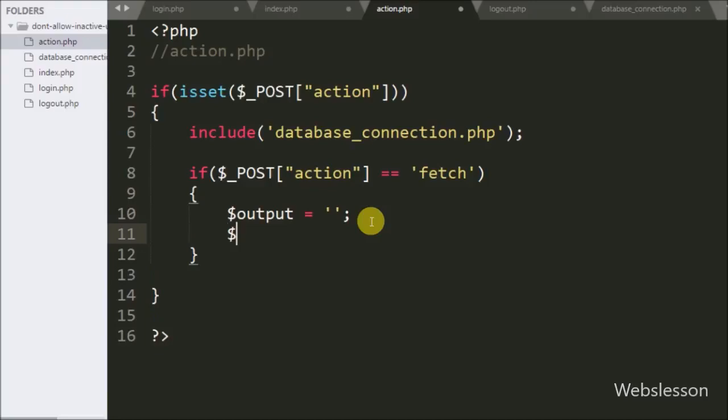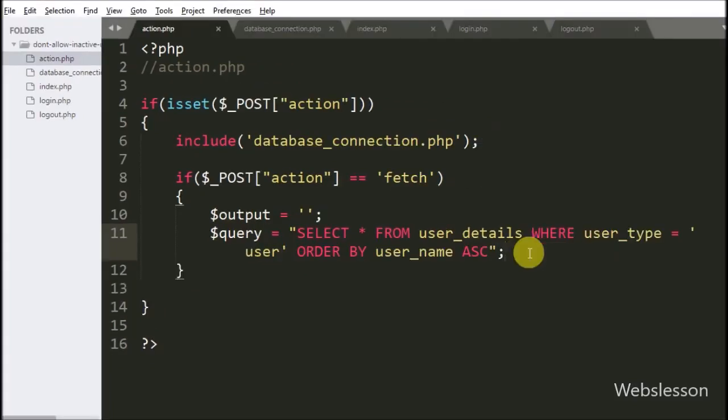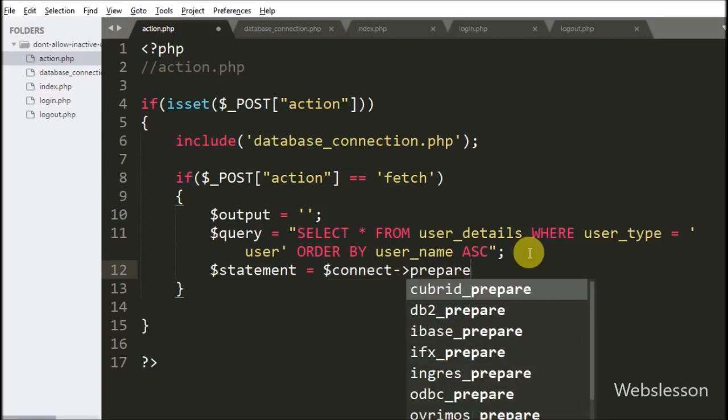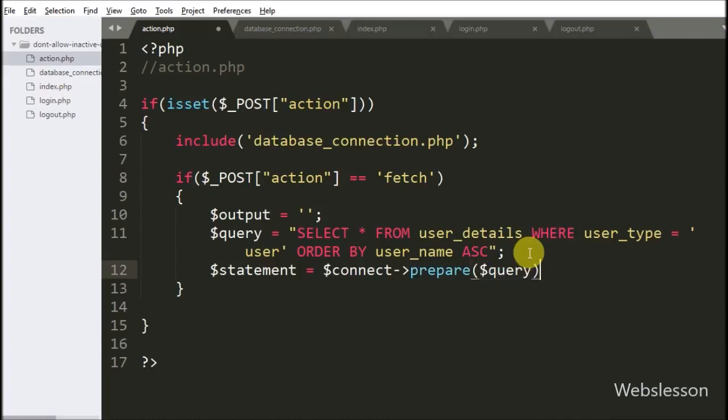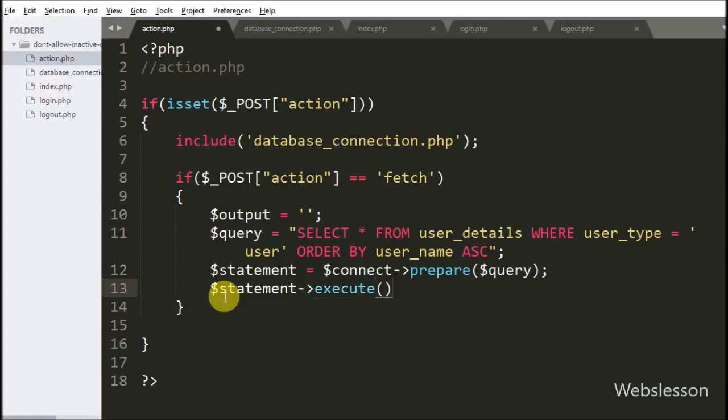After this we have written the $query variable equal to select star from user_details table where user_type is equal to user order by username in ascending order. This query will fetch all sub-user data. Below this we have written the $statement variable equal to the database connection string $connect variable with the prepare method, and under this we have written the $query variable. This statement will prepare the query for execution. Now we want to execute this query, so we have written the $statement variable with the execute method. This method will execute the query.